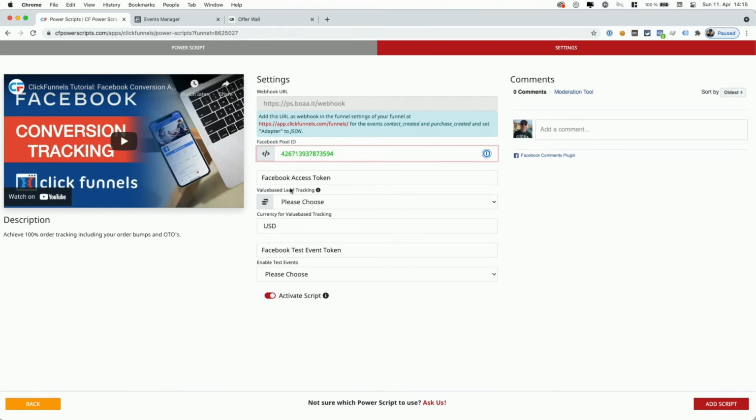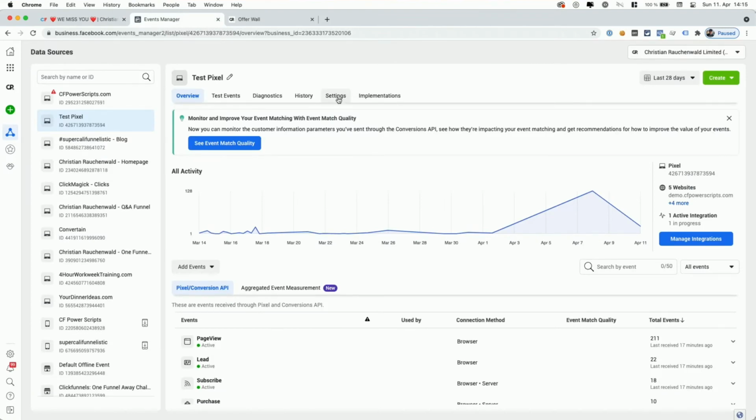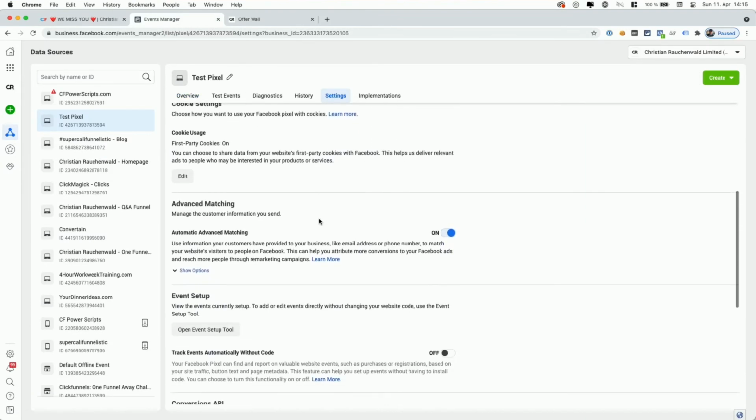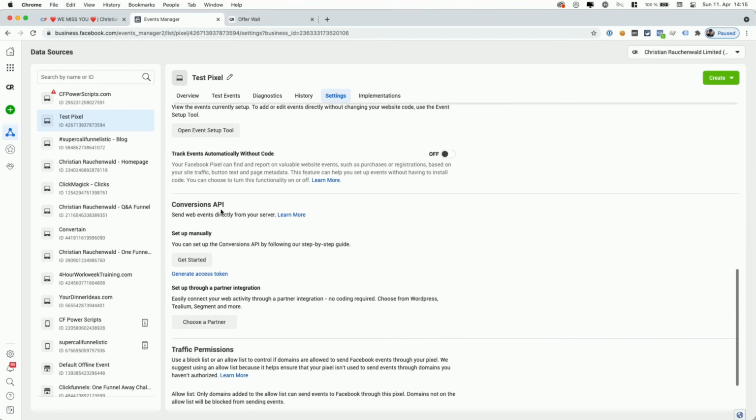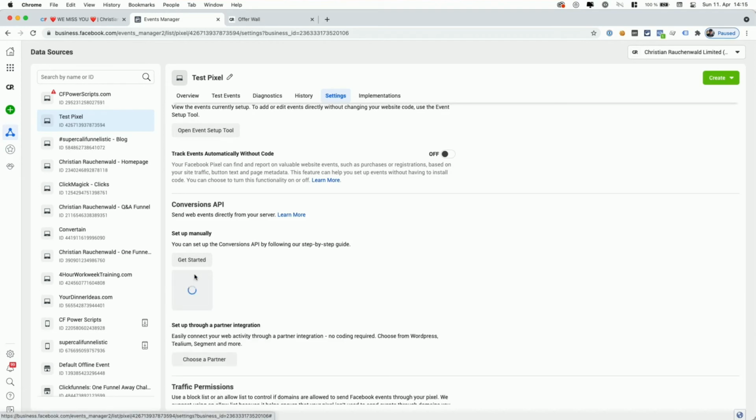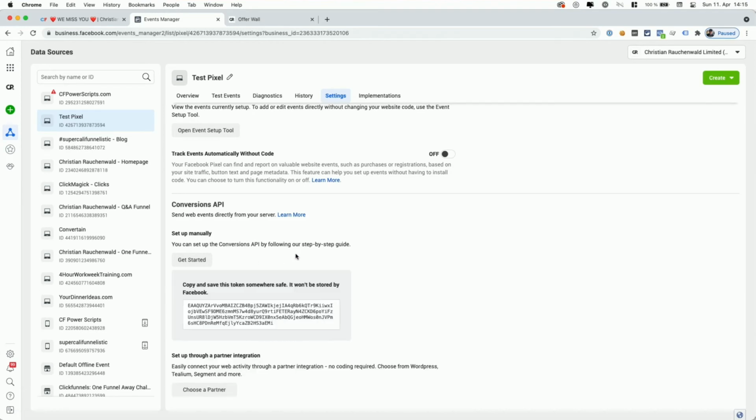Second, we'll need a Facebook access token, which you can also get in the Events Manager by going to Settings and scrolling down to the Conversions API section. Here you can simply click on Get Started, or if you already have that link show up here, just click on Generate Access Token, which will generate the token that you can then copy by clicking on it.